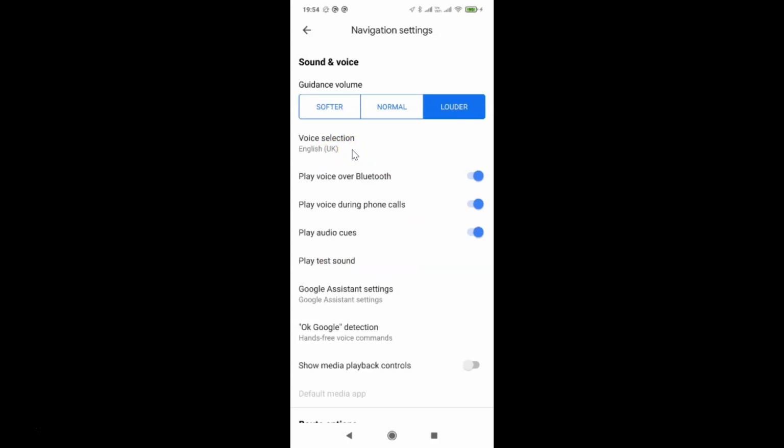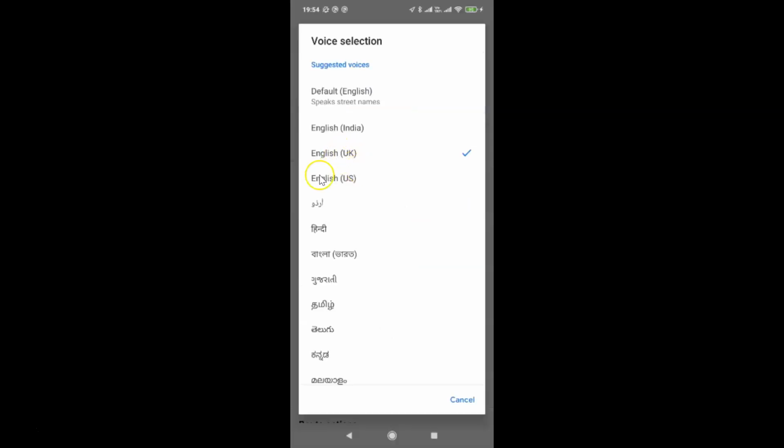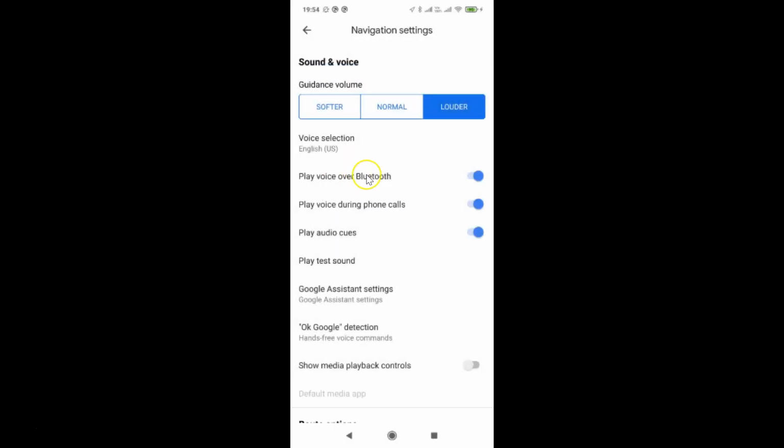So let me tap on this voice selection. Let me select this English US this time. Let me tap on this. You can see it's now selected. Let me tap on this play test sound option. And you can see guys the accent is different from English UK.